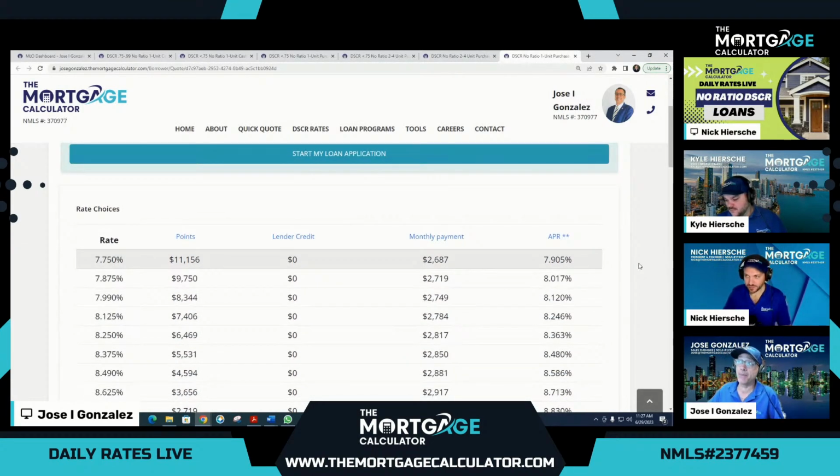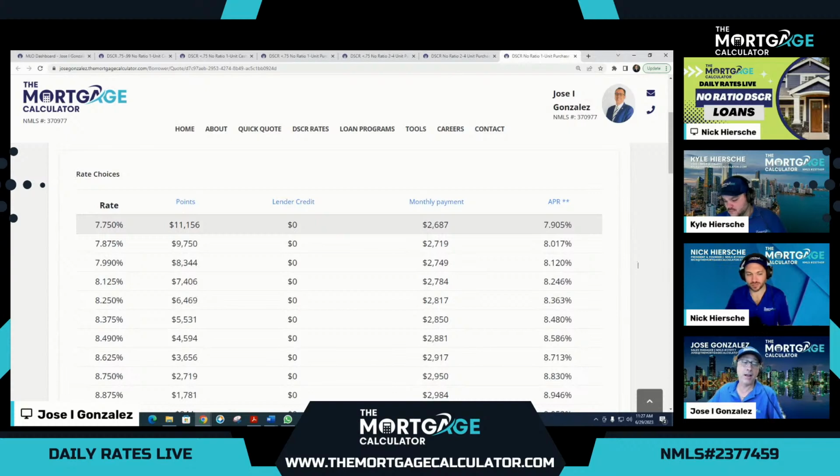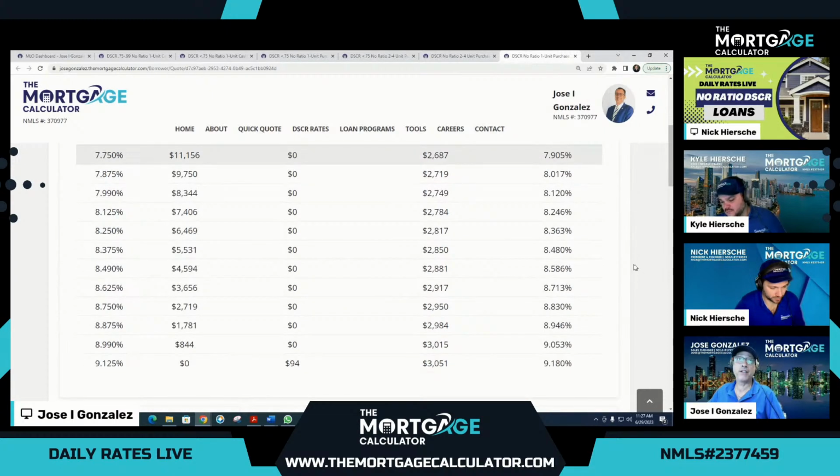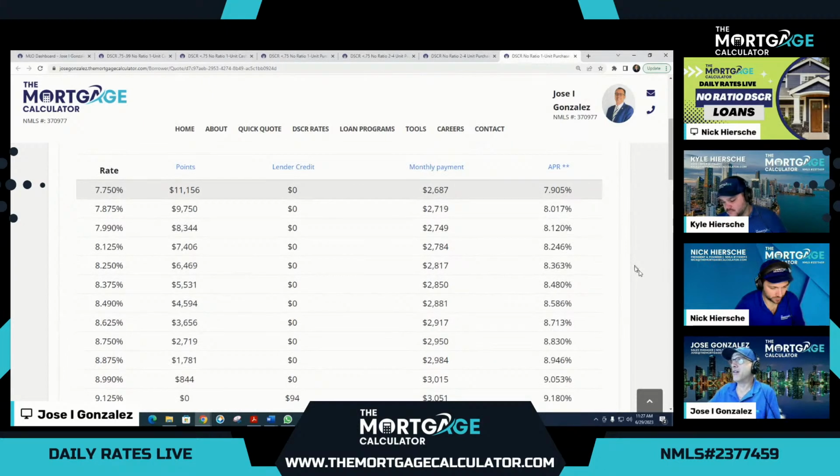So normally that would not be possible. And in the commercial world, a lot of times they want like a 1.2 DSCR. So here we have a great option. You're looking at 9.125, which is actually offering a little bit of a lender credit, and you can buy it down all the way to 7.75%, and this is at a 75% loan to value. So if you remember some of the rates Nick just gave you for the investment properties full doc, and you're looking here at a no ratio at 7.75, very amazing product.